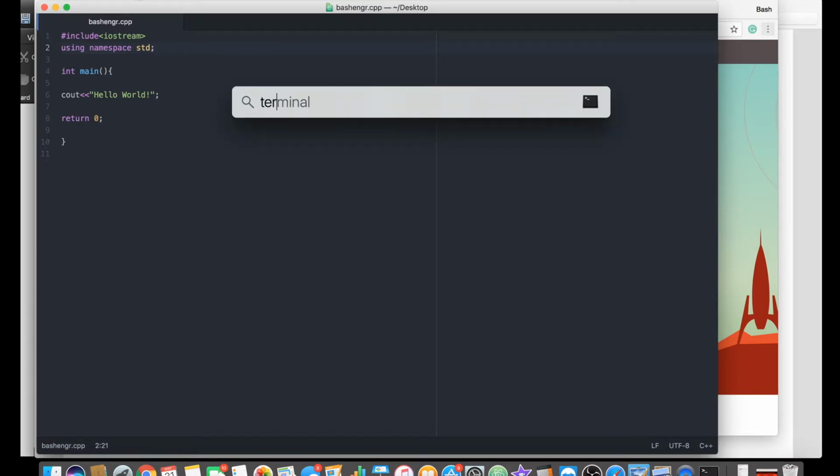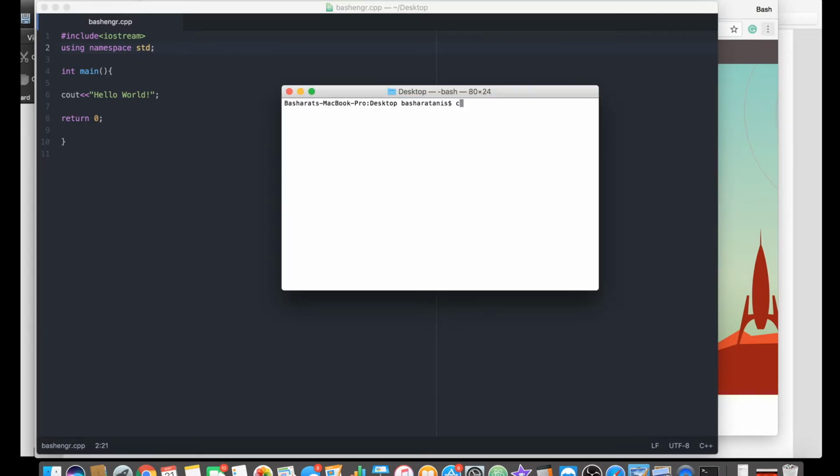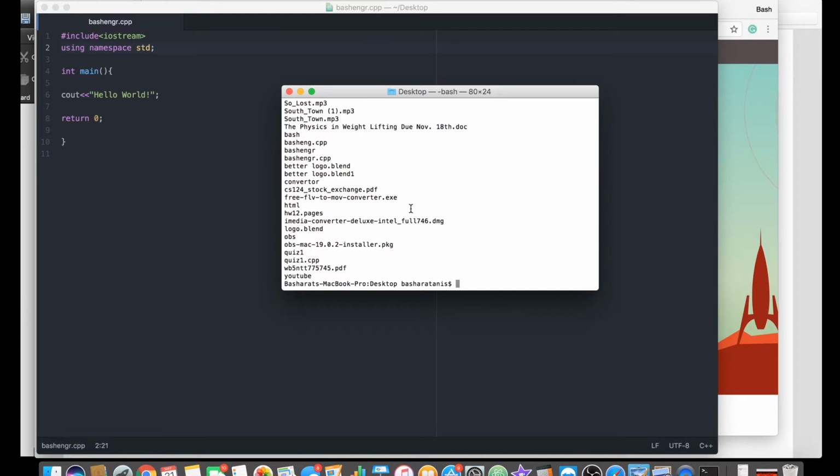Now I'm going to open my terminal. If you want, you can do cd; it will take you back to the home directory. Then you do ls, which shows you the list of folders. I saved this file on the desktop, so you do cd desktop. Now I'm inside the desktop. I do ls, and here are all the files.